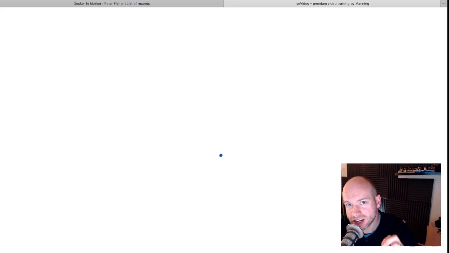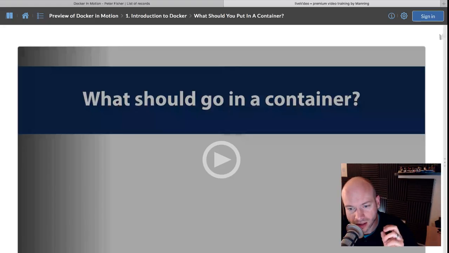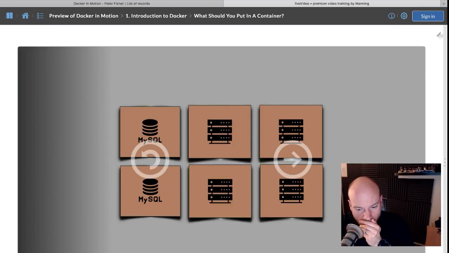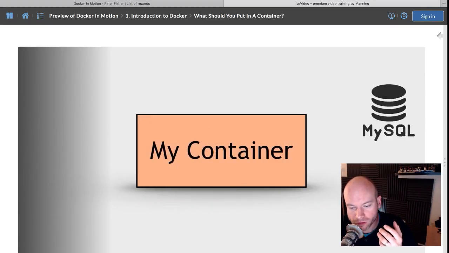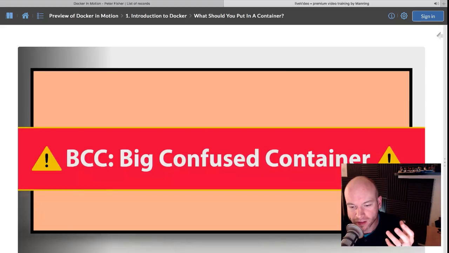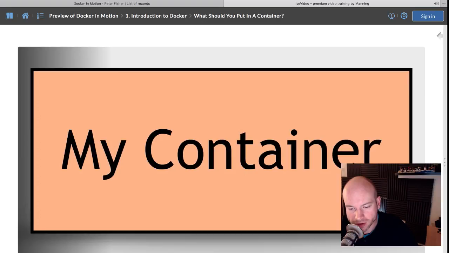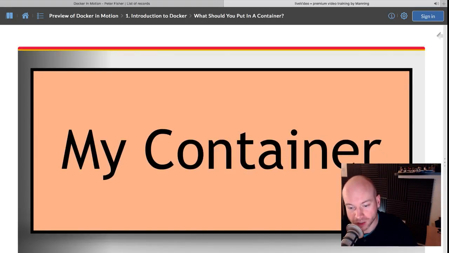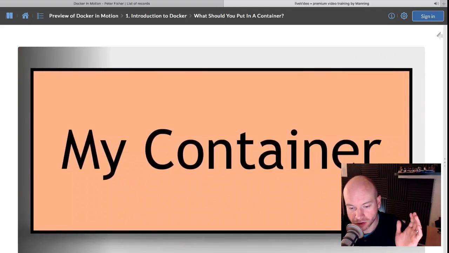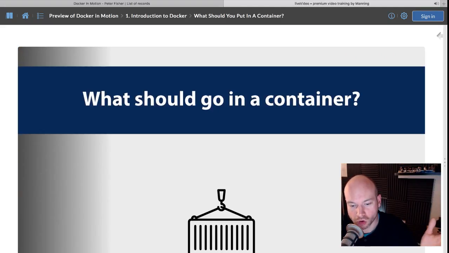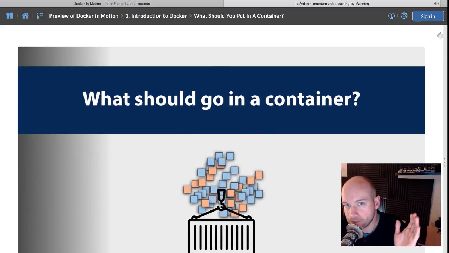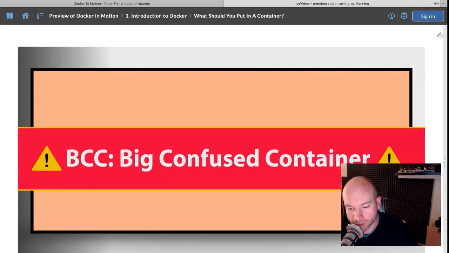So the first two sections are quite theory-based, right? They're quite sort of knowledge-based type stuff. So here I'm talking about the big confused container. I don't know if you saw there, is where you're basically using a container in the same sense as a virtual machine, which is wrong. Because you're just using that as a huge sort of storage area, if you will, for everything. I mean, that's the reason why I split out MySQL from the web server, right? Because that's the whole point.